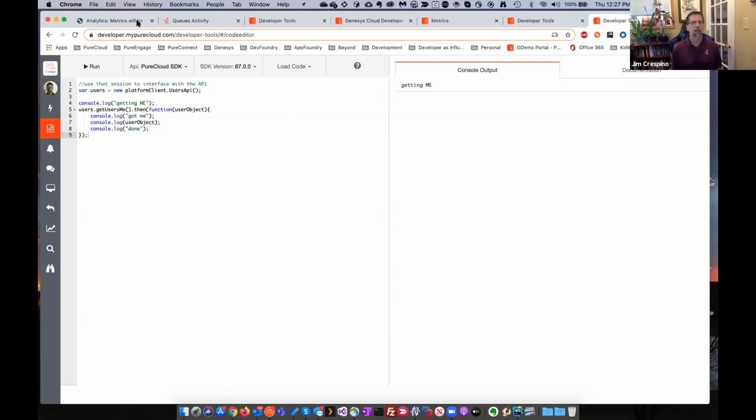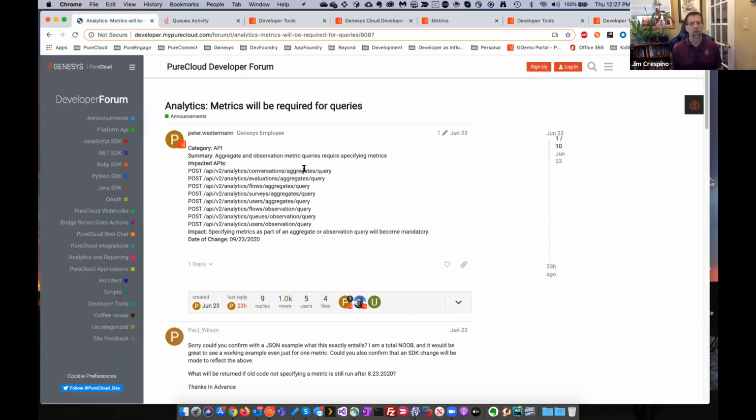And actually, if we go back and look, it tells you specifically what queries are impacted. Conversation aggregates, evaluation aggregates, flows, surveys and users, all those aggregate queries are impacted, as well as the observations for flows, queues, and users. Those are the only ones specifically that are impacted. If you're using any of the others, you don't have to specify the metrics.